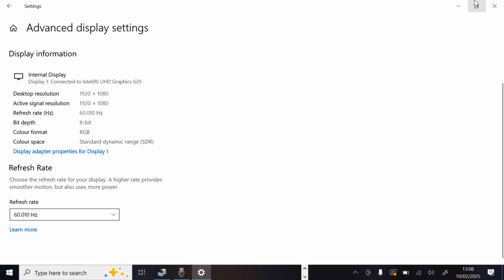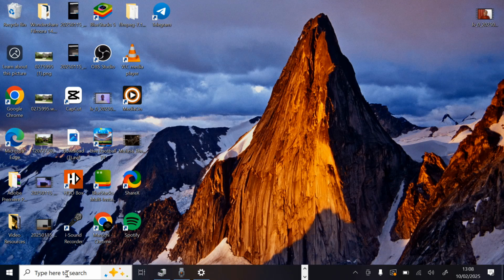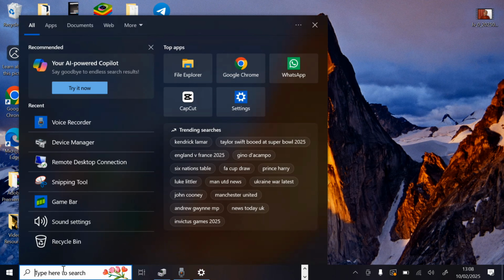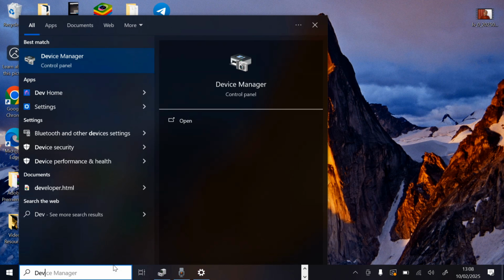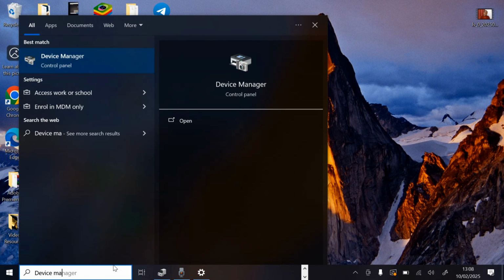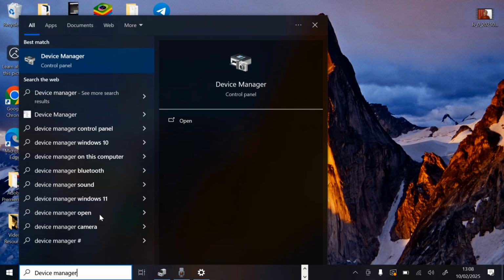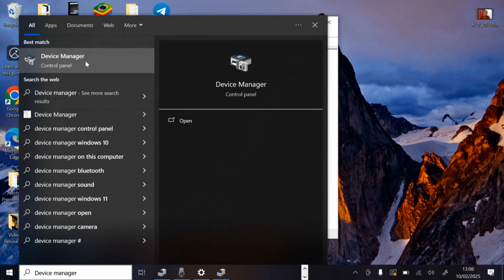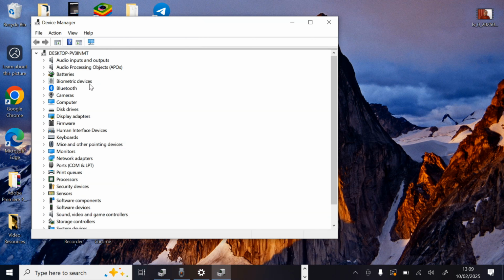And the second step, all we need to do is go to the search bar and search for device manager. So when it shows you the device manager control panel, you open it. Then when it opens, you go over to display adapters. You look for display adapters and toggle it.